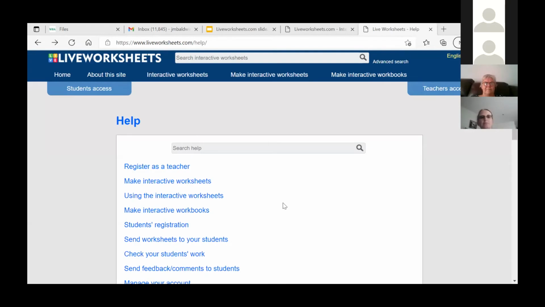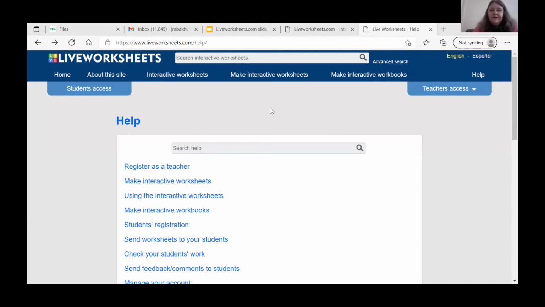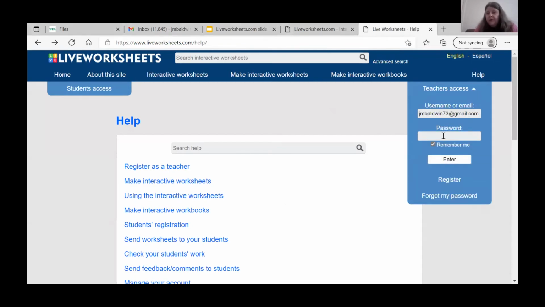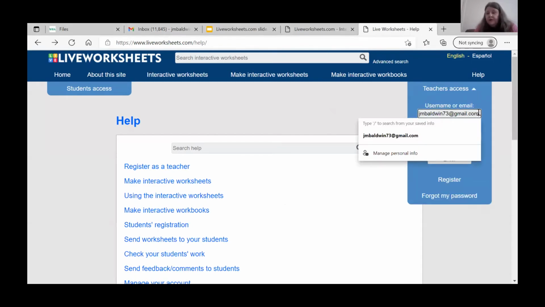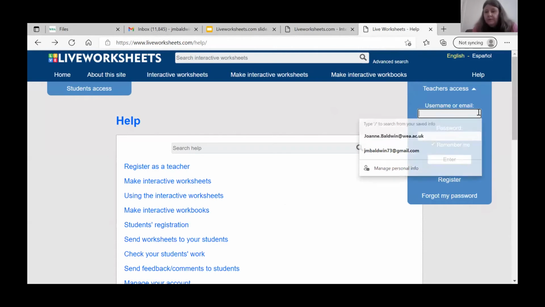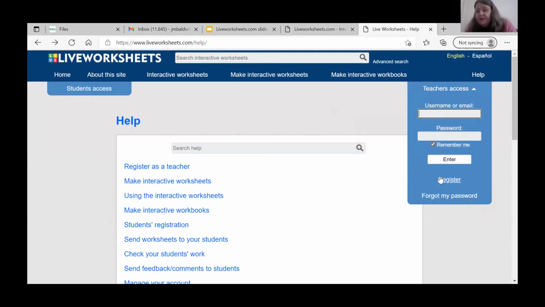Here we go. Okay, so as you can see, the first page, you've got two options. You've got teachers access over here. And if you click on the down arrow, it gives you a chance to register if you're visiting the site for the first time. If you're already registered, you would put your username in there.